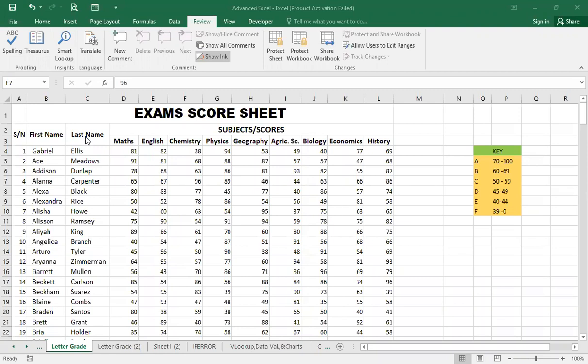So today we are going to look at how to combine both first name and last name and put them in the same column. From our score sheet here, you will see that the first name is in a separate column and the last name is in a separate column. So we want to put both the first name and the last name in the same column.